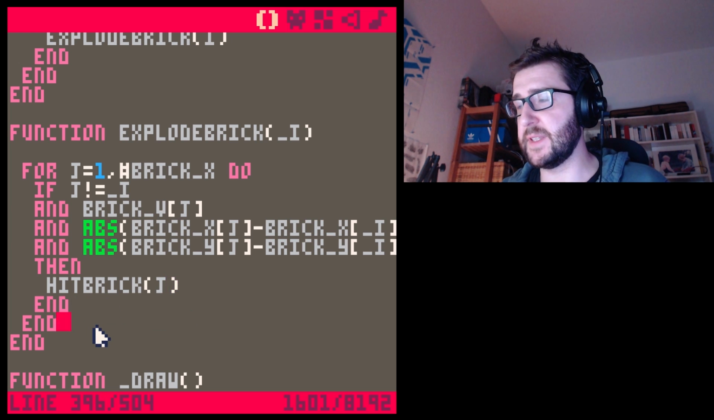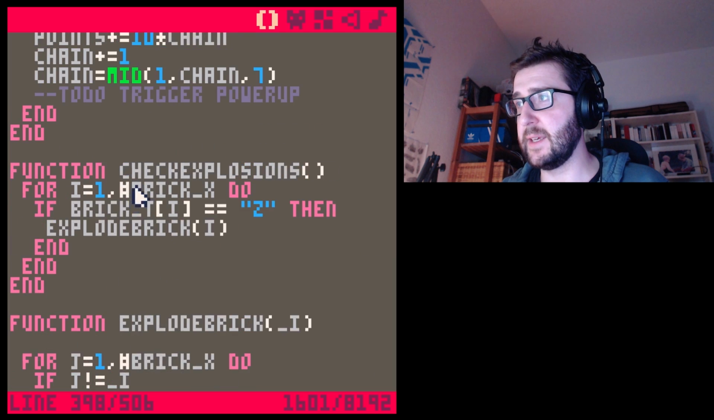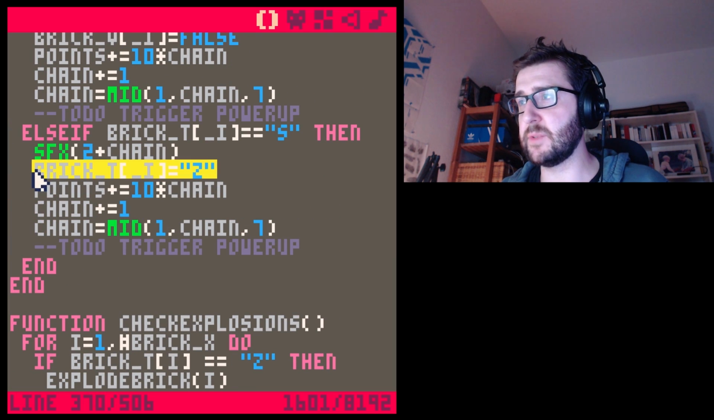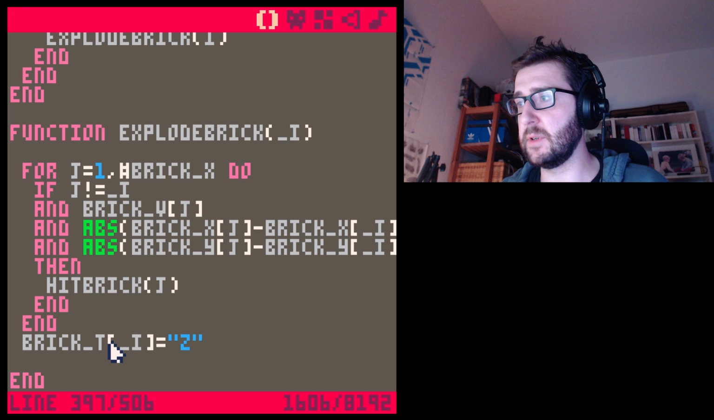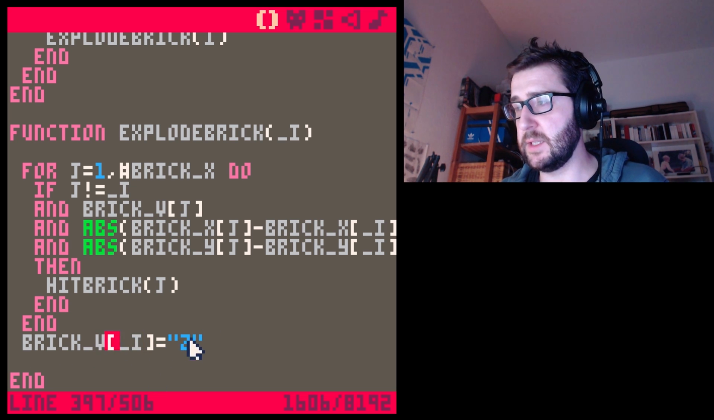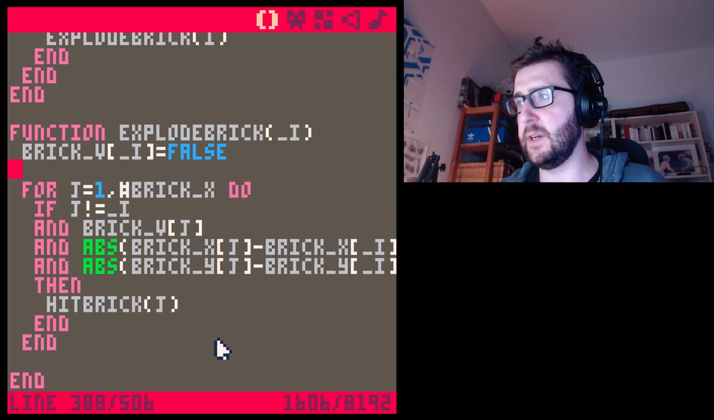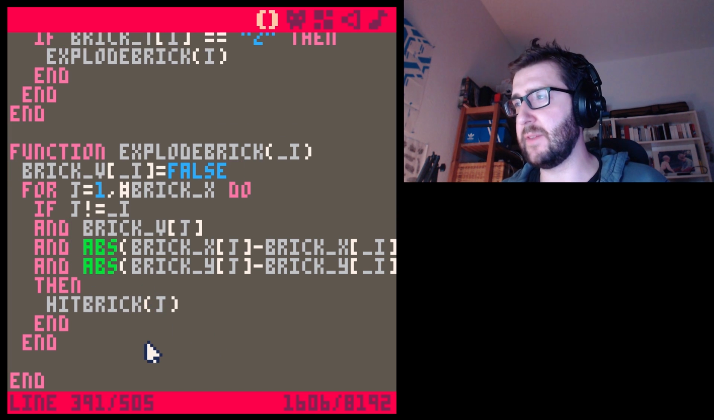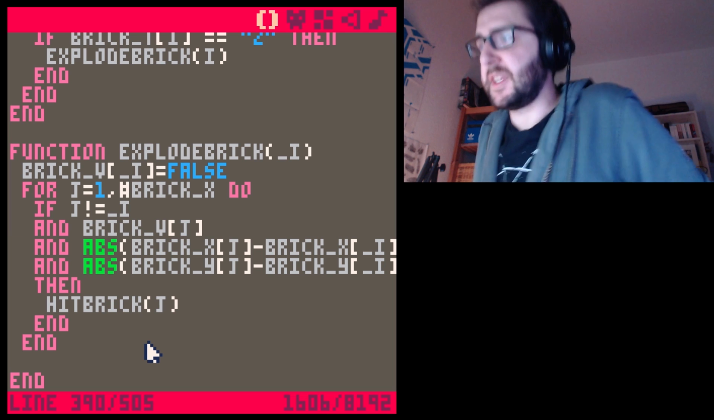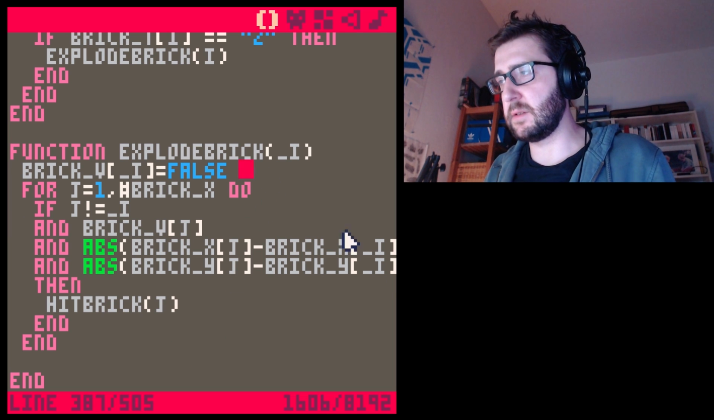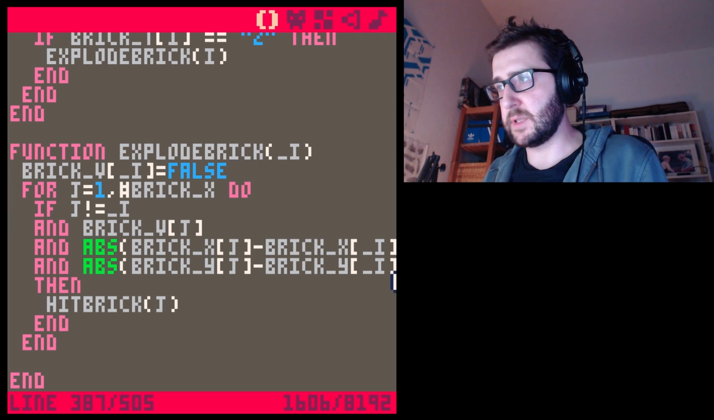So after all of this is done, we also want to make the brick actually explode. So we just want to make it invisible. So we're gonna go brick T, brick V T equals false. Actually, we can make this already here at the top, and this way we don't have to actually check if they're the same. But whatever, let's keep it like this. So, a huge if statement. Let's see if this works.